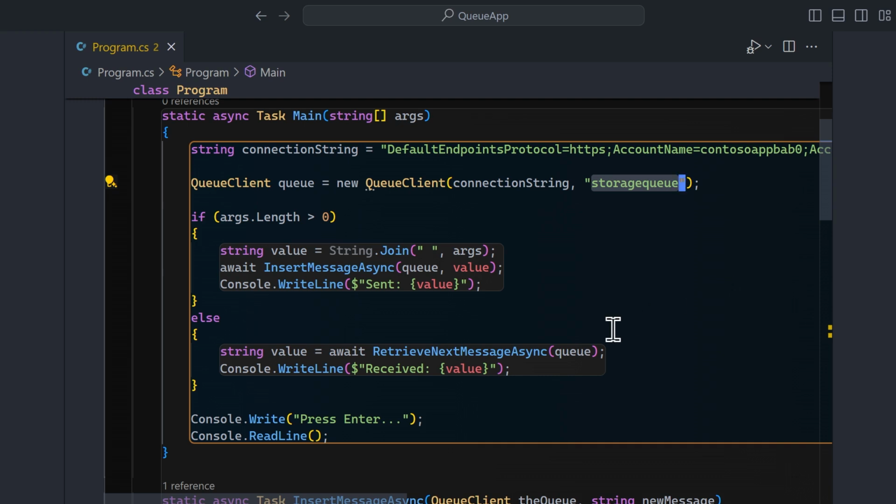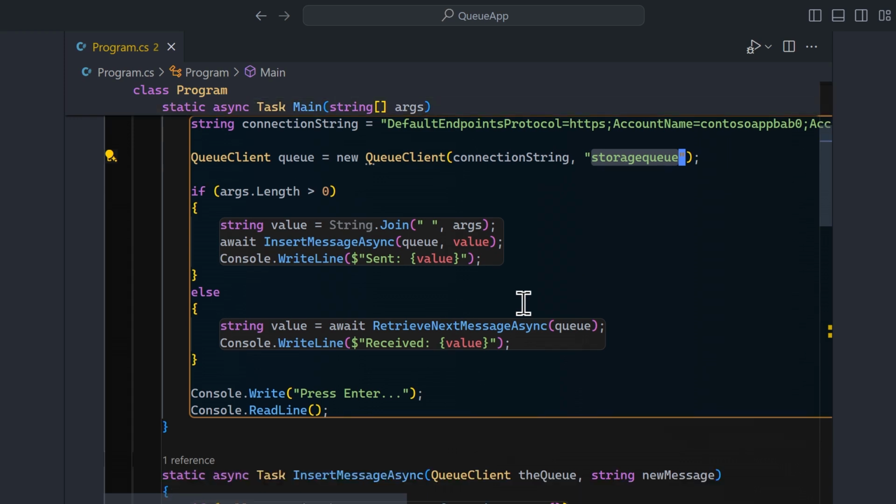So if there is a command line option, meaning I have provided arguments when I run that program, then it will insert a message into the queue. That insert message async is a method that I have created in this code. I will show this in a moment. But if there's a message parameter after my .NET run, then it will send it to the queue. If there's no parameter given, then we'll just retrieve the next messages from that queue.